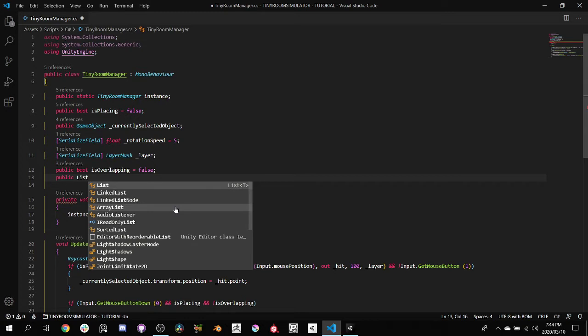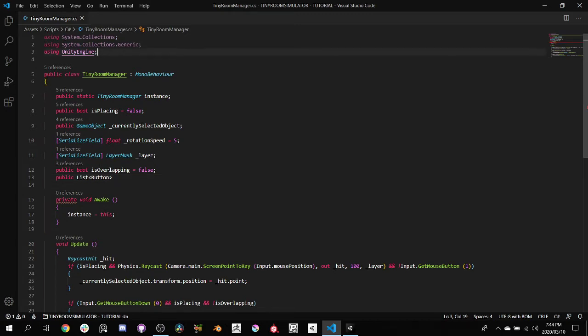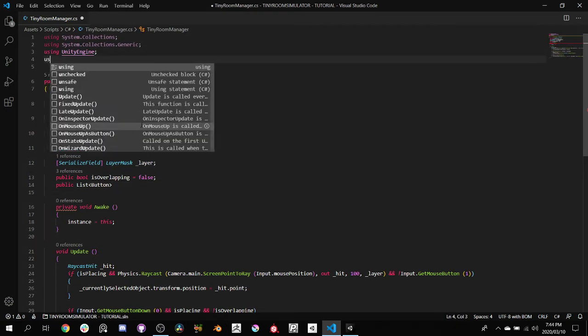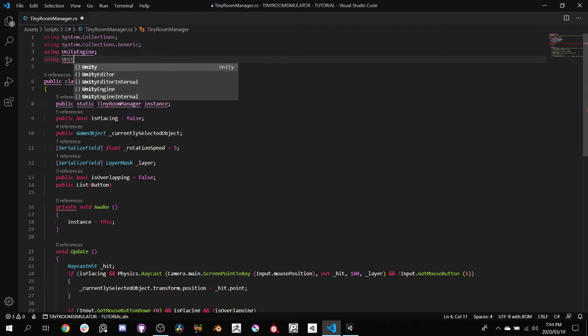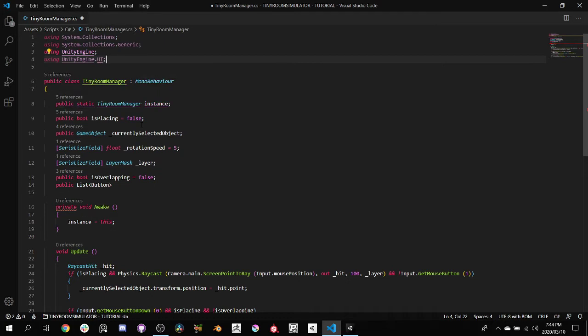If you have IntelliSense, it'll autocomplete for it. So less than, we're going to type in Button. Now the problem is you're going to get an error here. The reason for that is that Button needs to have a namespace at the top here. So type in using UnityEngine.UI. It needs to use that so it knows what to do with this button situation.